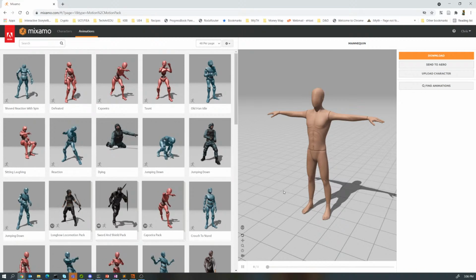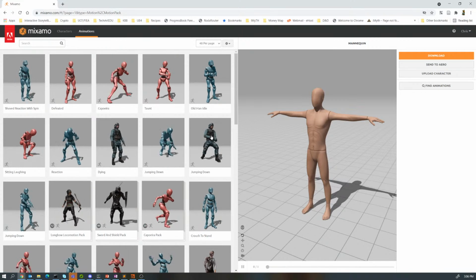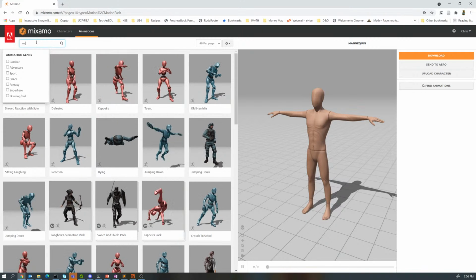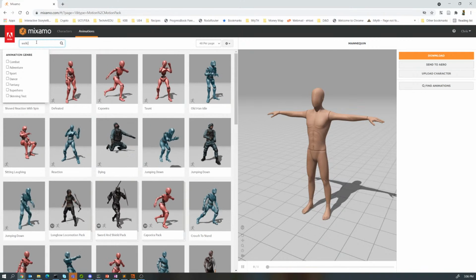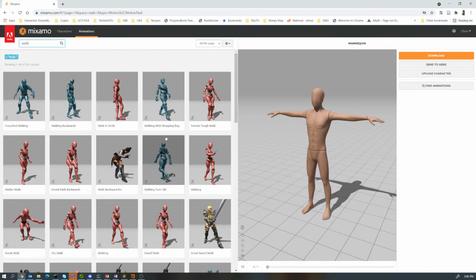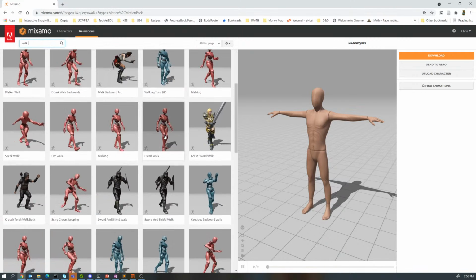Okay, there are literally hundreds of animations here, so I'm not going to look through them all. I just want a walk cycle, so I'm going to have it search on walk and give me just a basic walk cycle.